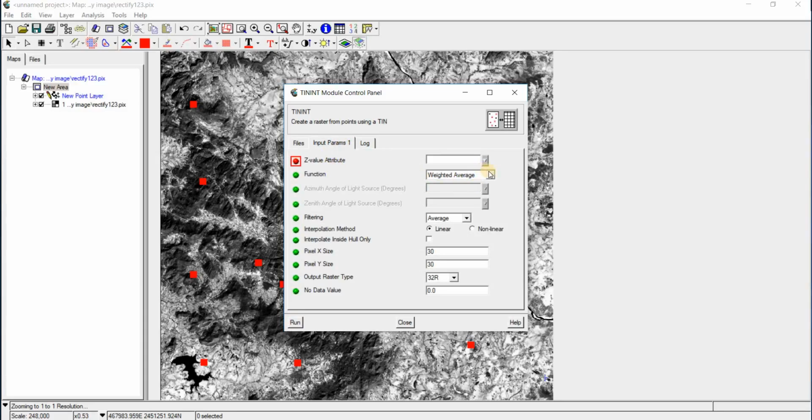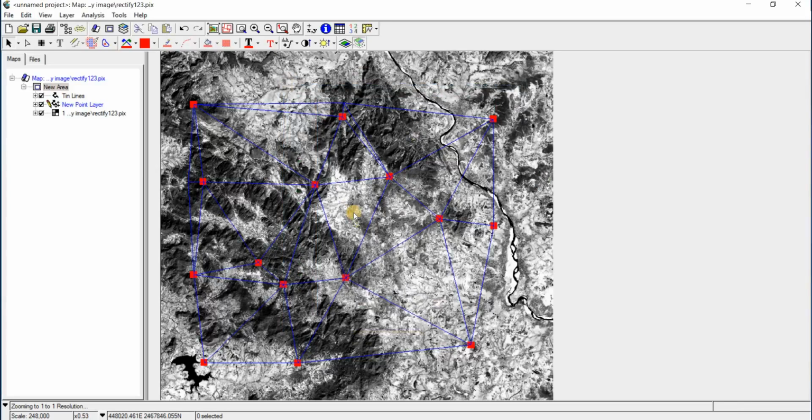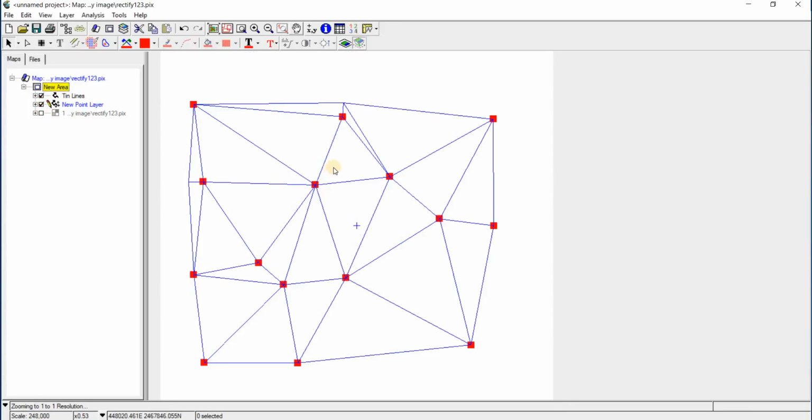And data value, angle, and run this process. Create a triangular irregular network. This is the triangular irregular network, and now we have completed the triangular irregular network.